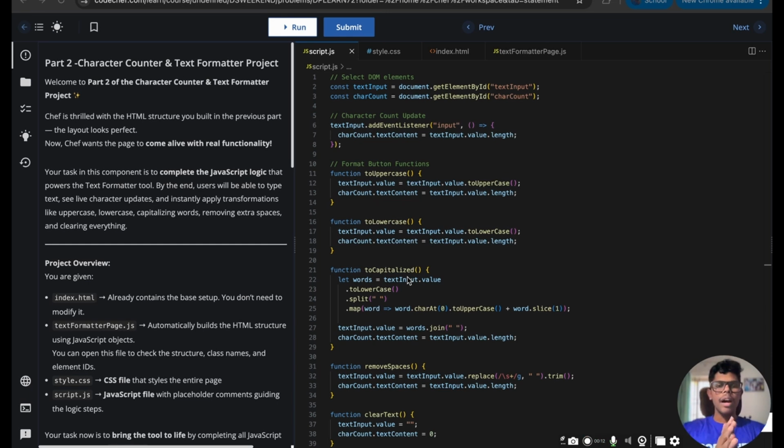So in the previous part, we were working on a project that is basically the character counter and text formatter project. In the previous part, we had done the basic overall structure using HTML, the overall framework with all the buttons. And in this video, we have to add functionality to those buttons. We had a place where the user can type, and then we had the buttons for uppercase, lowercase, etc. But we have not yet added the logic. So in this part, we'll be adding the logic to that.